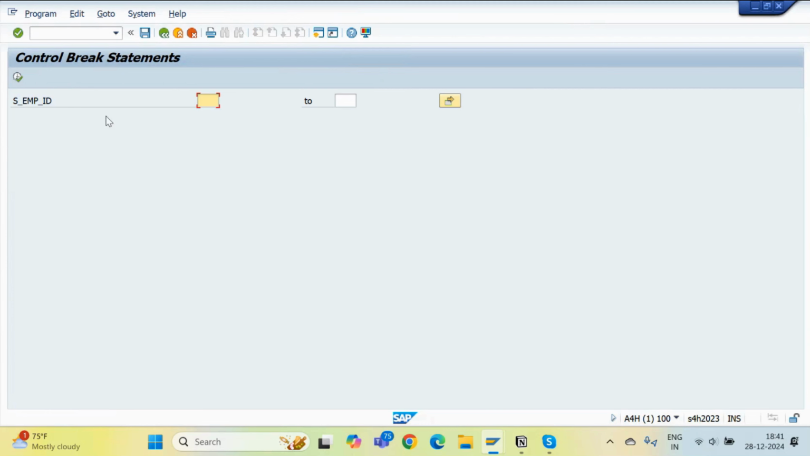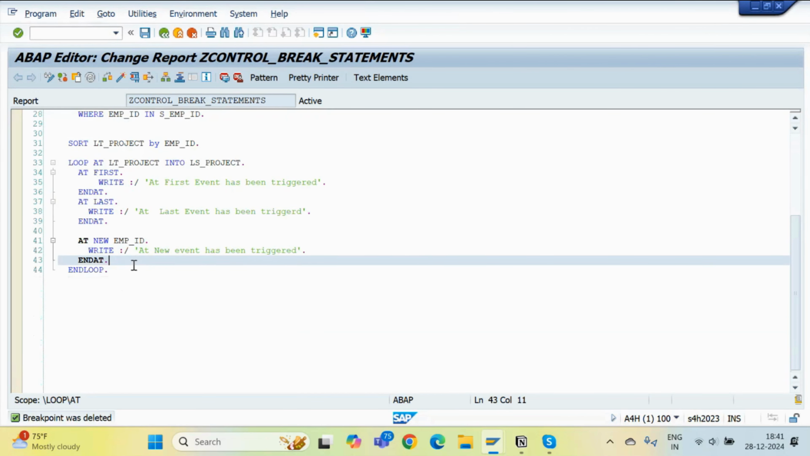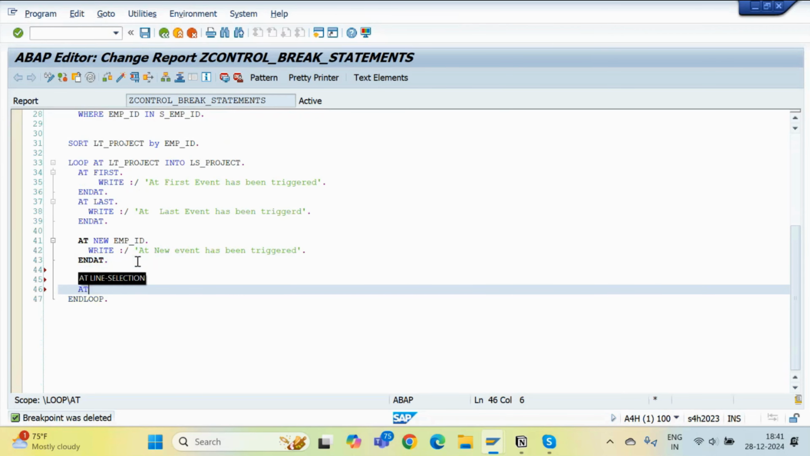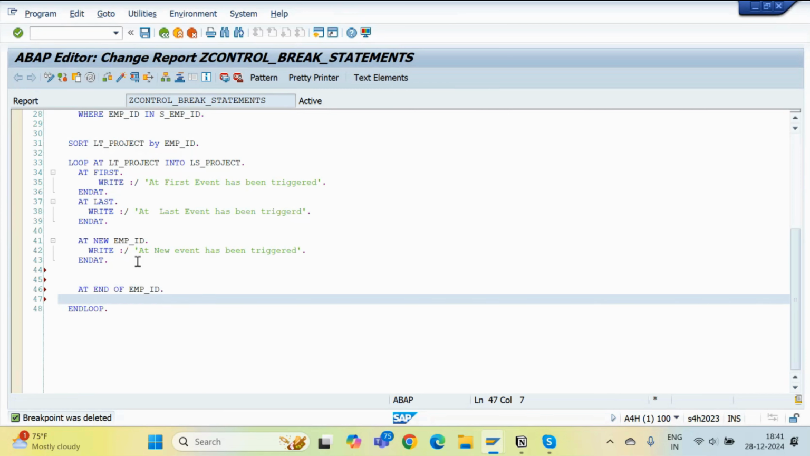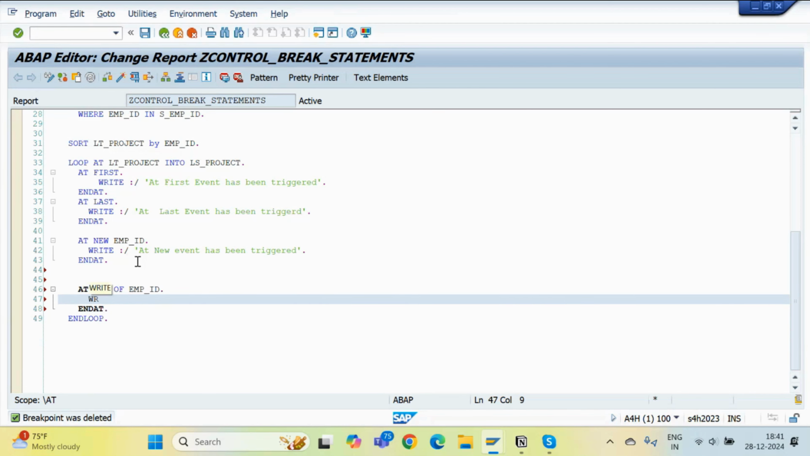Same thing for your AT END OF also. Similar to AT NEW, you have AT END OF employee ID and ENDAT, with a write statement: AT END OF event has been triggered.